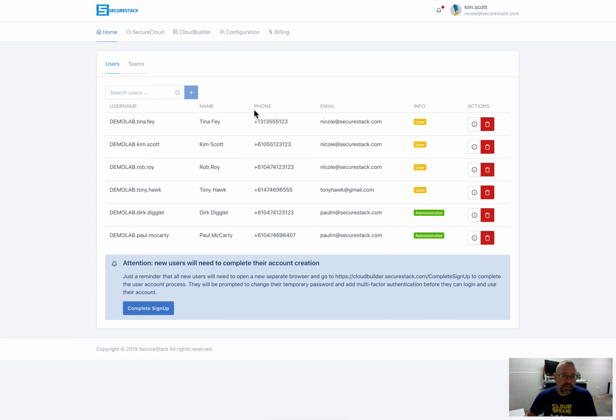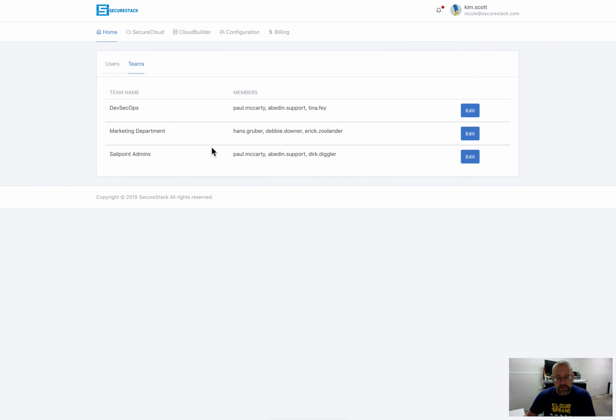But the important concept is that you can put each one of these users inside of teams, right? And you can then address a whole team. You can say the DevSecOps team has access to this particular product. The business digital marketing team has access to this product, and so on and so forth.